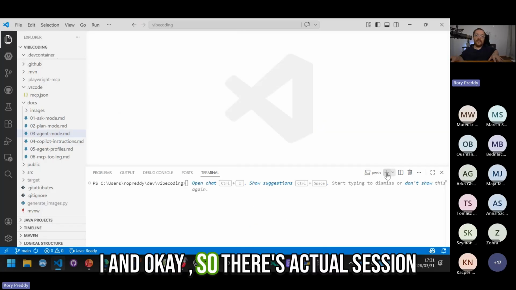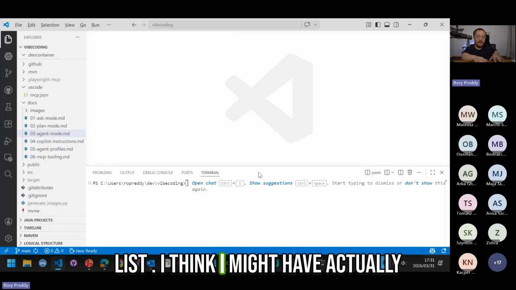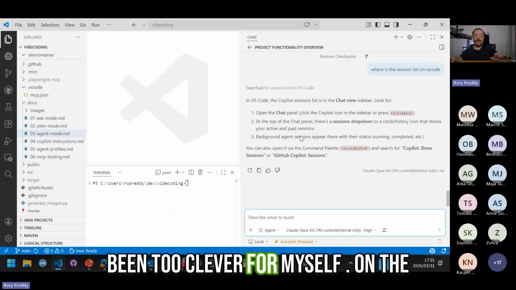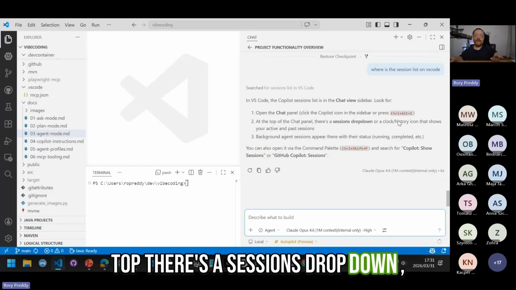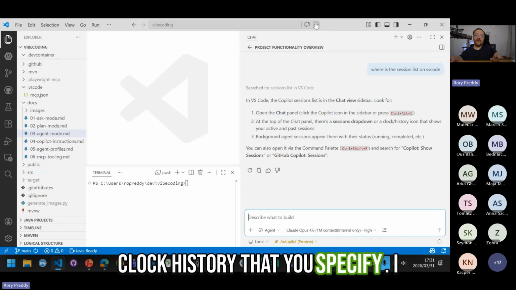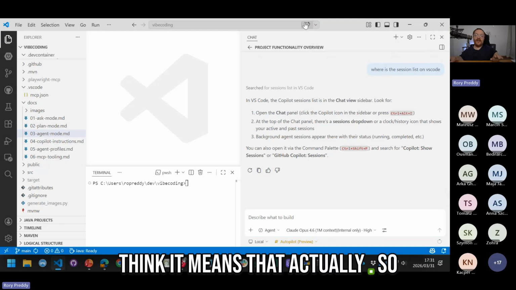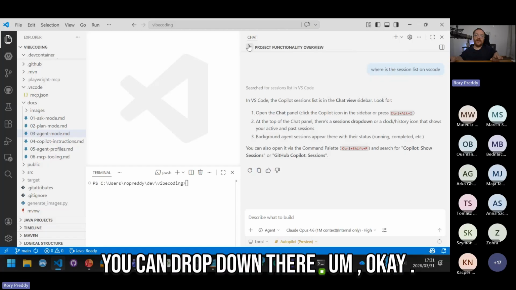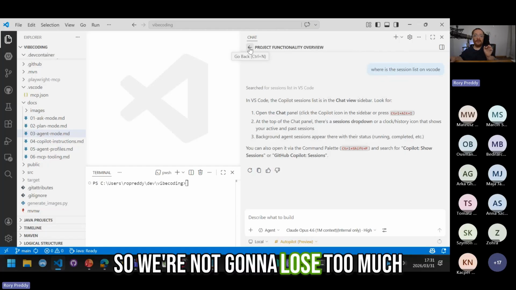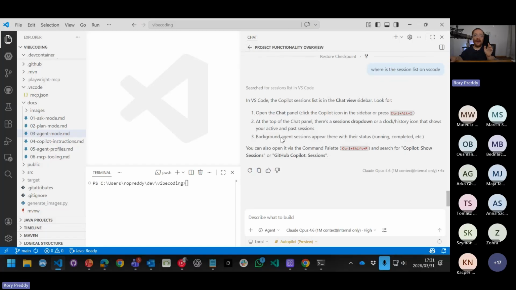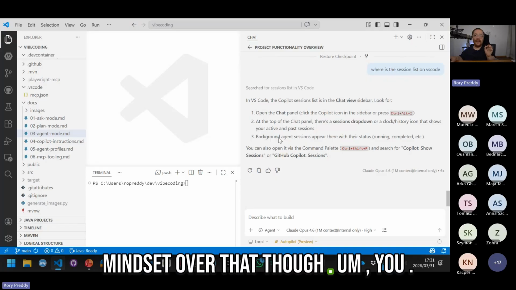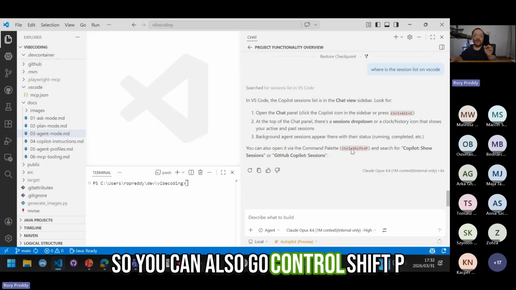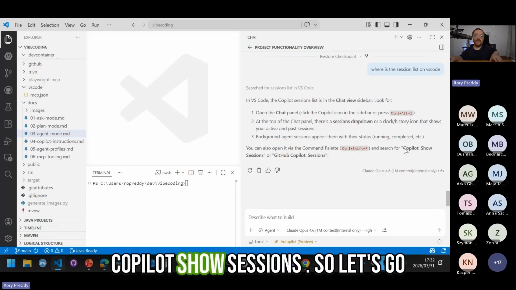Okay, so the actual session list. I think I might have been too clever for myself. On the top, there's a sessions drop-down, a clock history icon. I think that's what it means, actually. So over here, you can drop down there. Okay, I'm not going to lose too much time over that. You can also go Control-Shift-P, Copilot, Show Sessions.